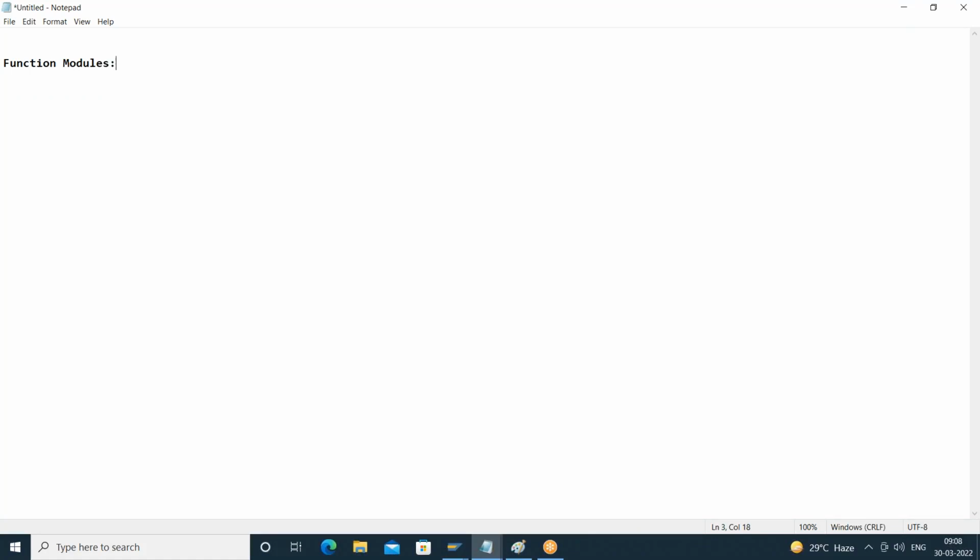Function modules you can compare, it is similar to subroutines. When do we go for subroutines? When you want the same code to be executed multiple times at different places, we'll go for subroutines. Function modules are the same thing. Function modules are created only once but can be called any number of times, just like subroutines.